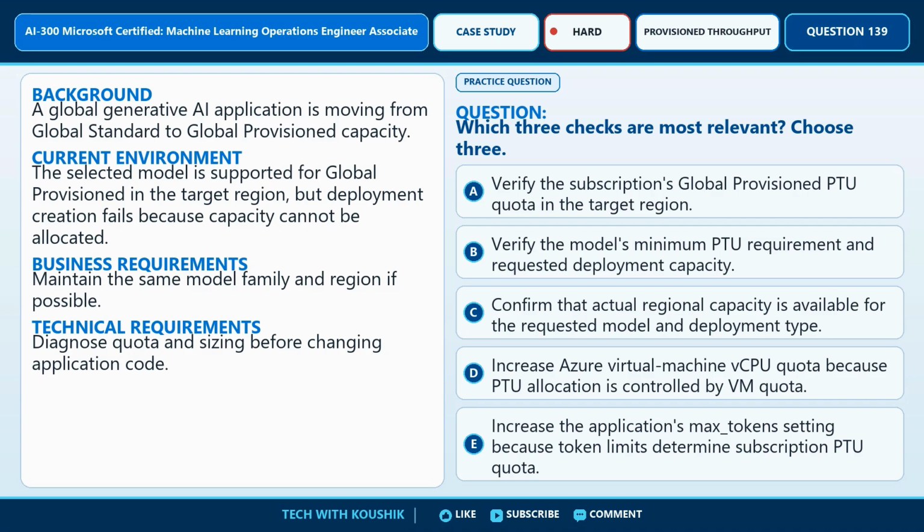Available choices. Choice A: verify the subscription's global provisioned PTU quota in the target region. Choice B: verify the model's minimum PTU requirement and requested deployment capacity. Choice C: confirm that actual regional capacity is available for the requested model and deployment type. Choice D: increase Azure Virtual Machine virtual CPU quota because PTU allocation is controlled by VM quota. Choice E: increase the application's max_tokens setting because token limits determine subscription PTU quota.